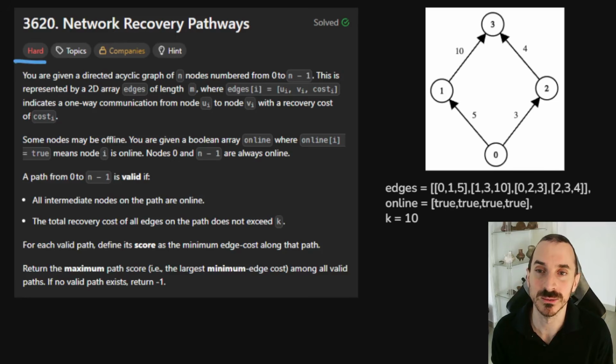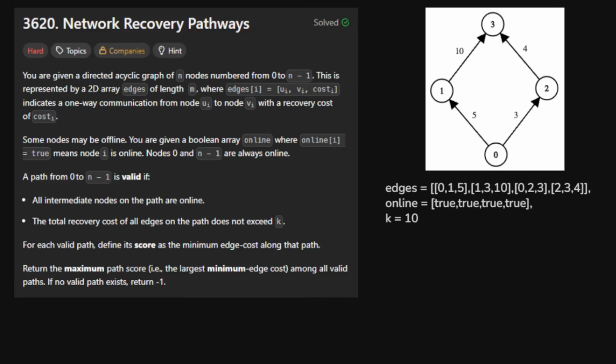This is a reasonably hard problem and next I will show you my thought process and how to solve it. We are given a directed acyclic graph with n nodes from 0 to n minus 1. Here you have a visual example.